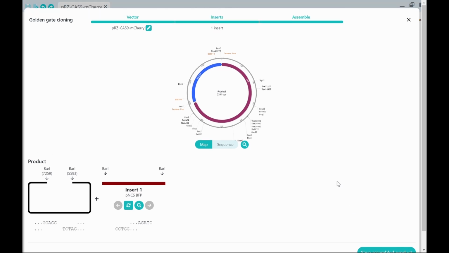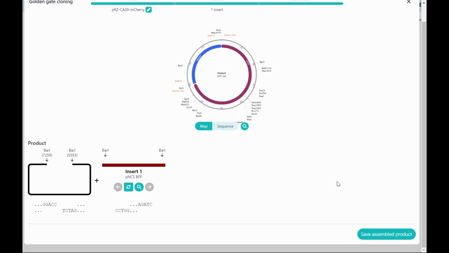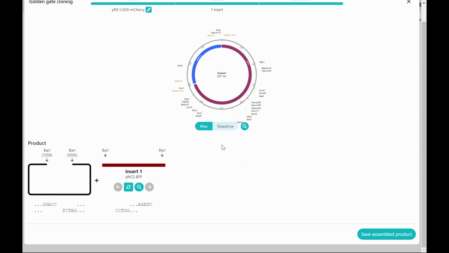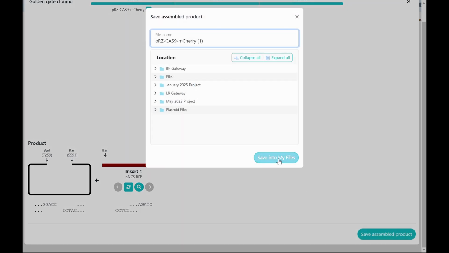Step 4. Save your final construct. Review the plasmid map to ensure your parts are in the correct order and orientation. Once you're satisfied with the assembly, click Save Assembled Product at the bottom right. You can save it to My Files or directly into a team workspace.